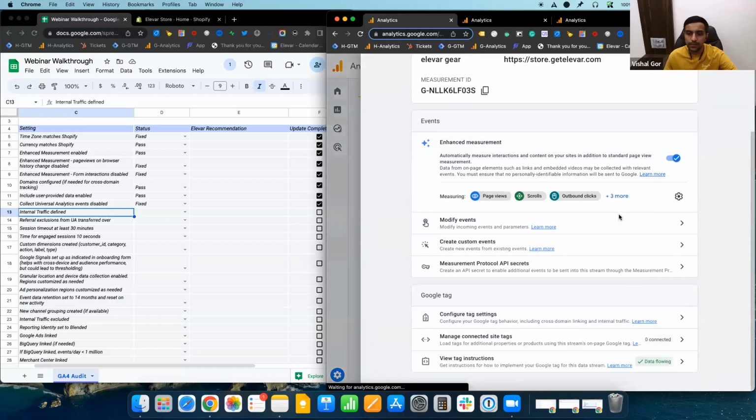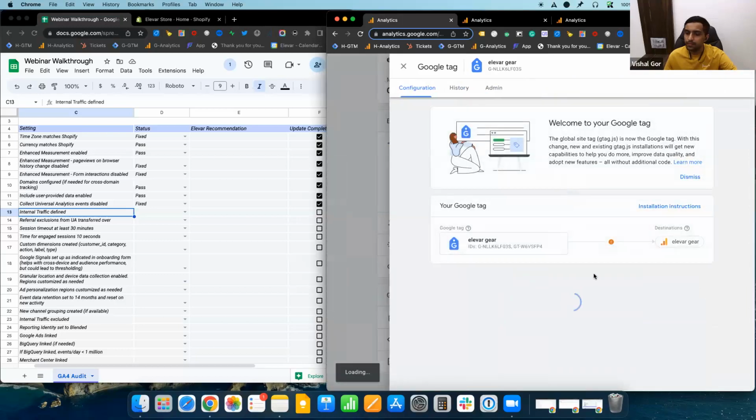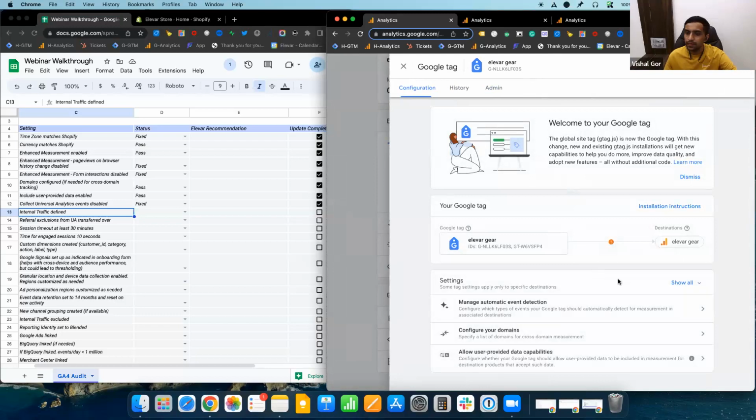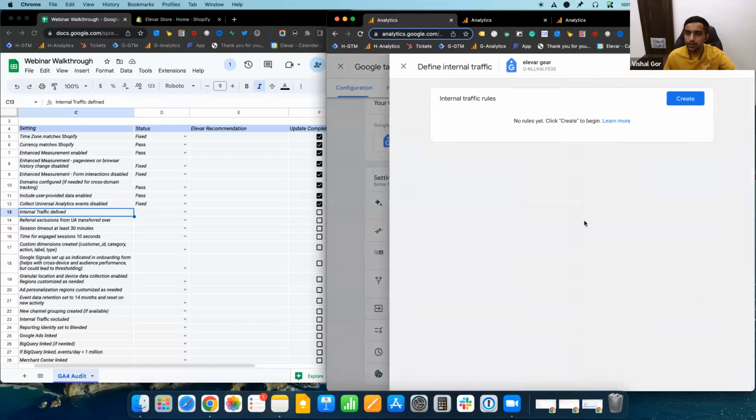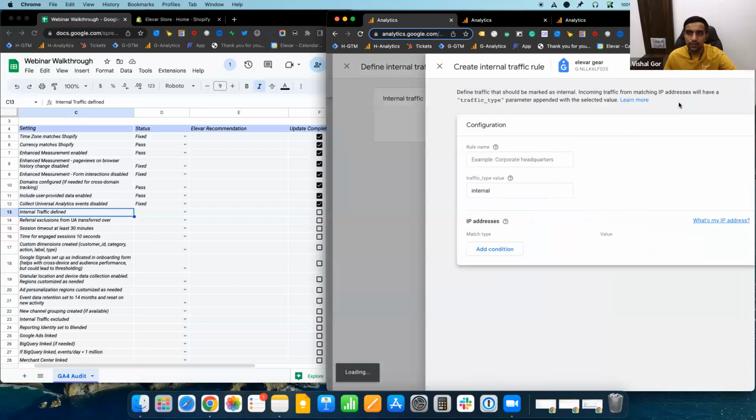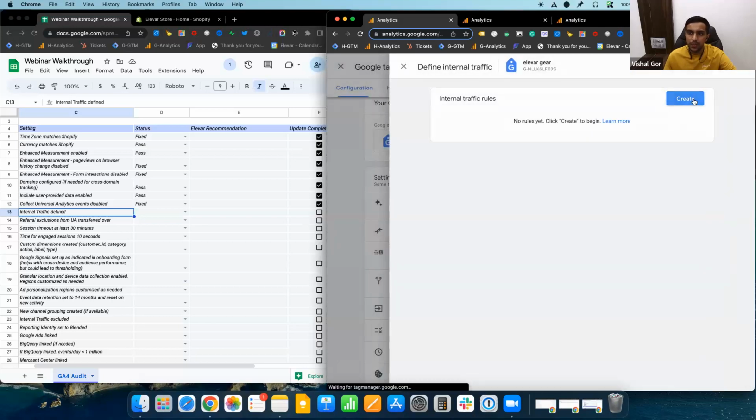Click on the main stream. Click on configure tag settings. Show all. And here you can see define internal traffic. In this step, you need to define the internal traffic with the IP address. So you need to click on this, create. So what we are doing here is creating an IP address filter. So I'll click on create.